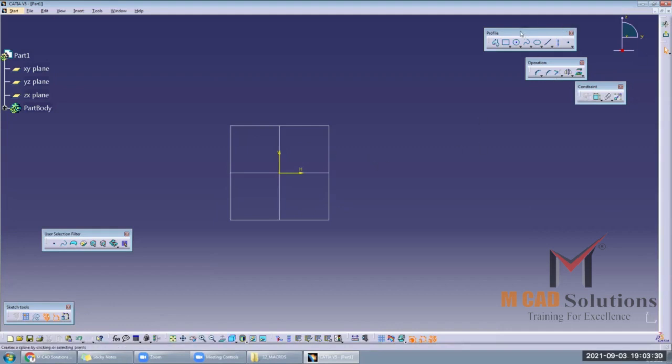So first we will see this profile toolbar today. Then in the next lecture, operation and constraint. Then I will provide you the document, or practical document. You have to do the practice.